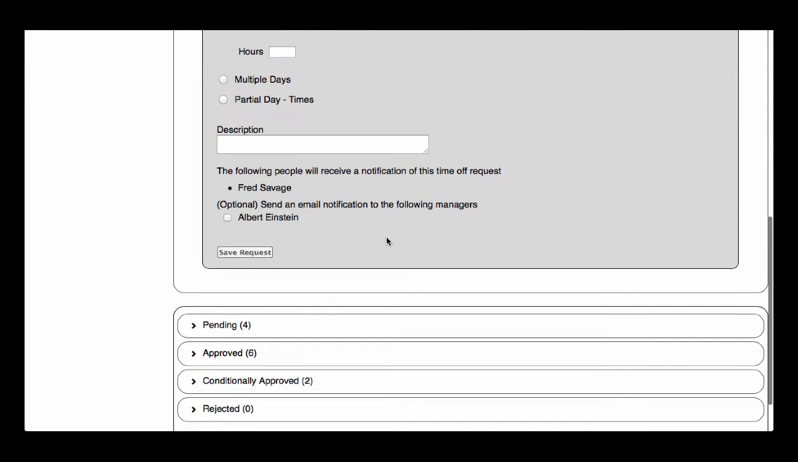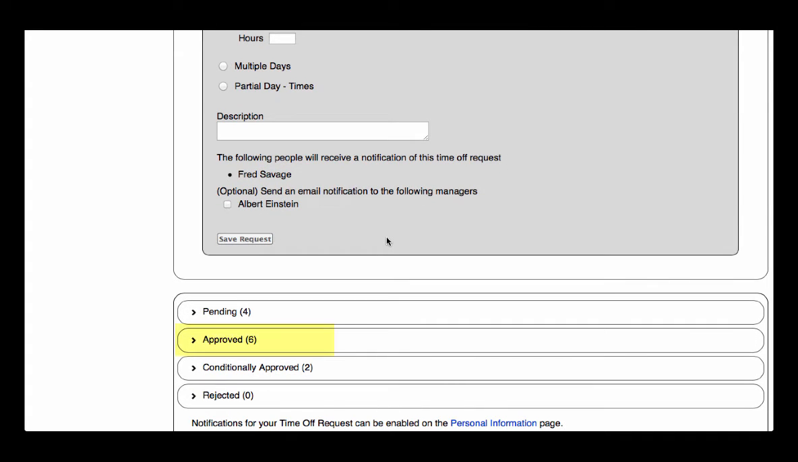Once the request has been approved or rejected, the request will populate in the appropriate section. If the manager makes an adjustment to the request, it will be considered conditionally approved, which means the employee will need to either accept or reject the change.